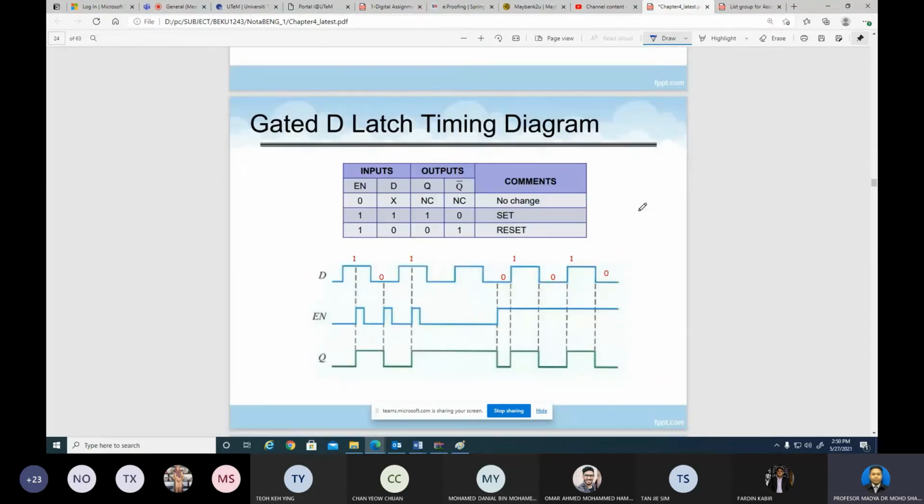Okay, so this is a timing diagram. To draw the timing diagram, I think we did the same before this. So you can see this one, enable is a 0. Okay, enable is a 0, so the previous is a 0. So that's why here we put the 0.